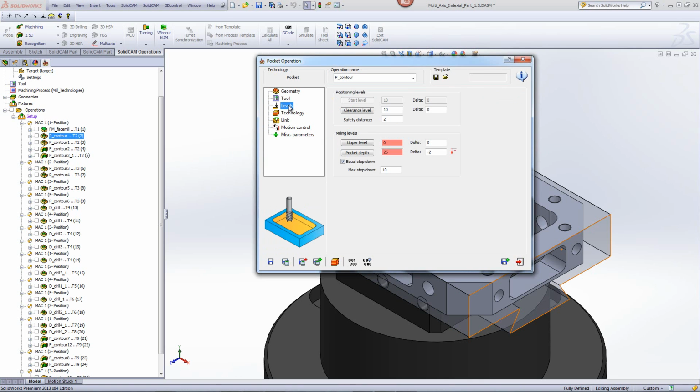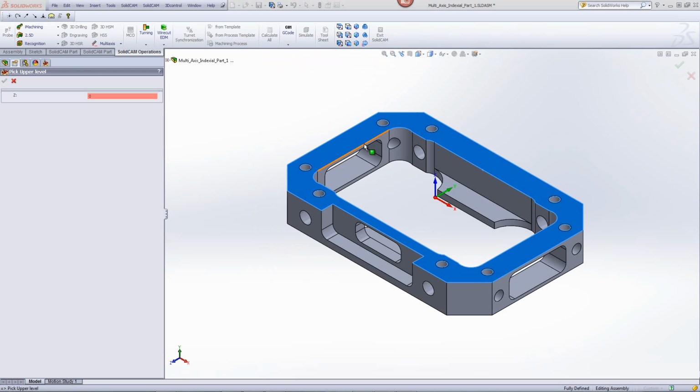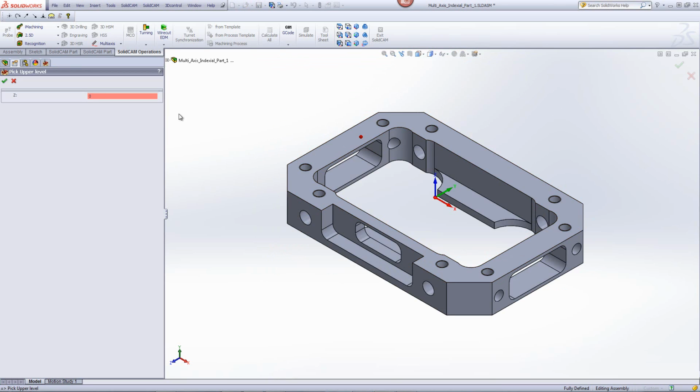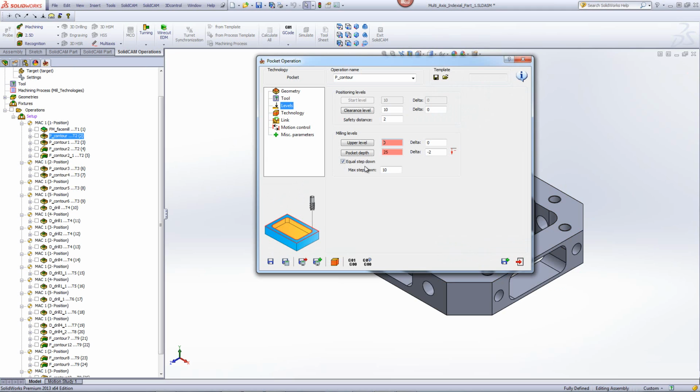Next, we have our levels. In our levels, we have at what levels do we want to work. We have our upper level, we have our pocket depth or contour depth, depending on the type of operation that you're using at the time. We have our safety distance, and we have our clearance level over here. Note that our upper level and our pocket depth are highlighted in a different color. This is because when we created our upper level by clicking on the button, we actually chose it from a surface.